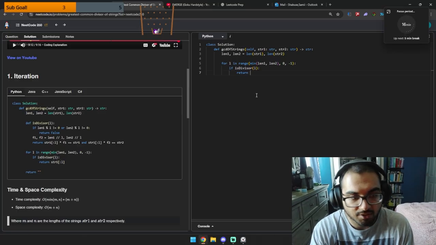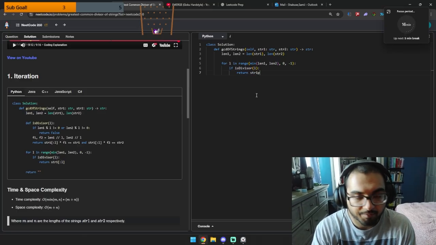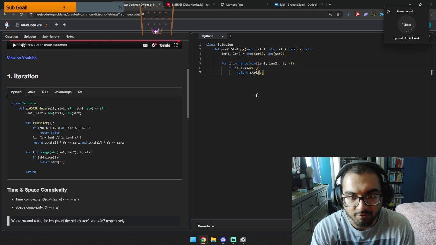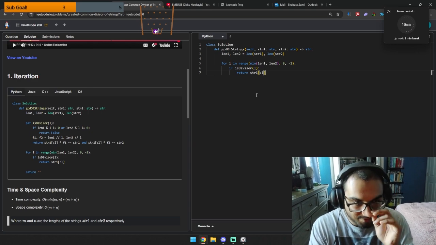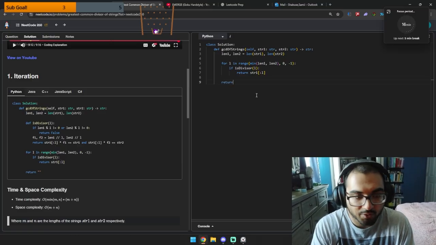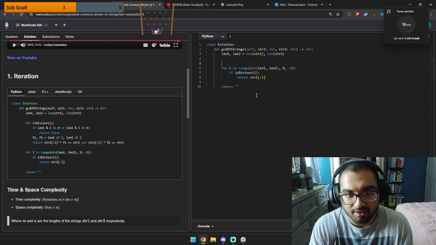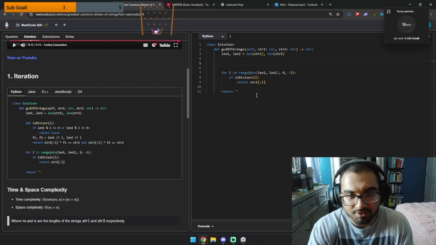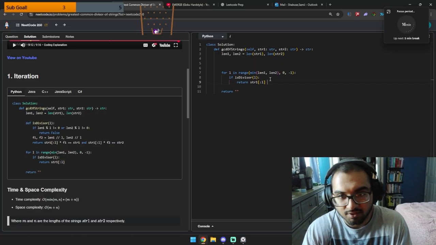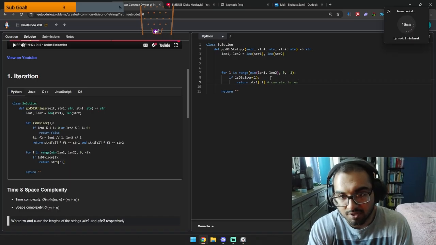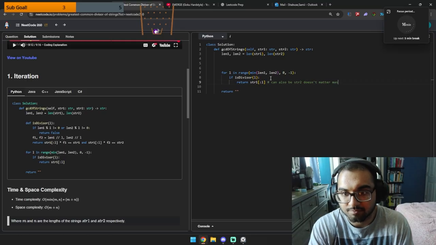If it is true, we just do string 1. We do however many we need of L. It won't really matter who we get it from because they technically are going to overlap anyway. String 1 is easier. This could also be string 2. Doesn't matter as much.